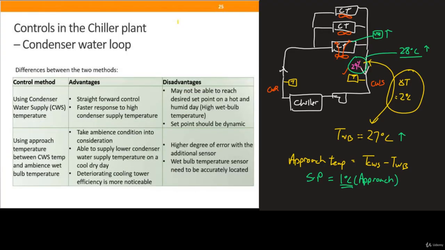So what are the advantages of using condenser water supply only? The control is more straightforward and the response is faster. Straight away you compare the value and you control the cooling tower. But the bad thing is it may not be able to reach the desired set point at all. Let's say the wet bulb is 29; no matter how hard your cooling tower is working, it will never be able to reach 28. So the set point should always be dynamic, it should change accordingly.